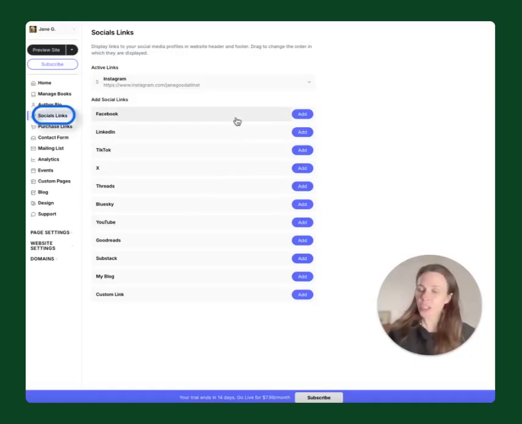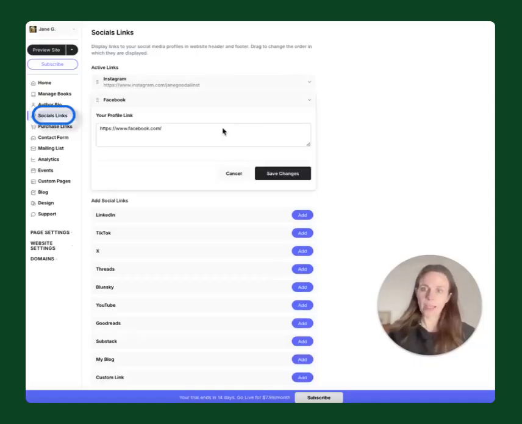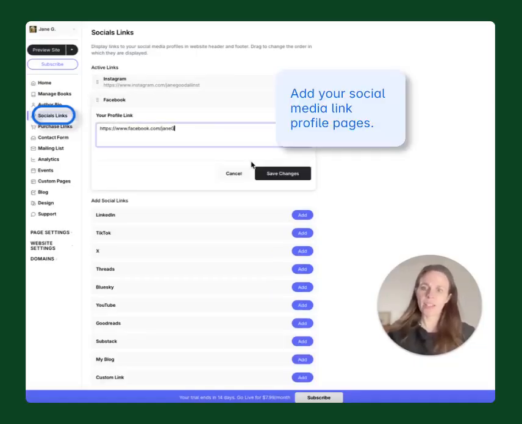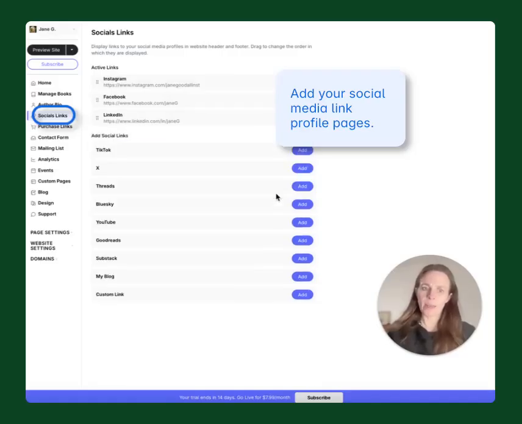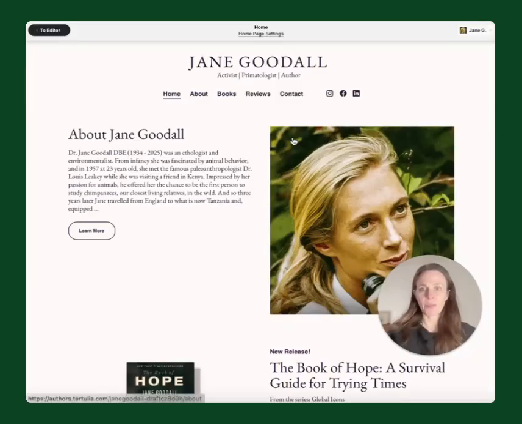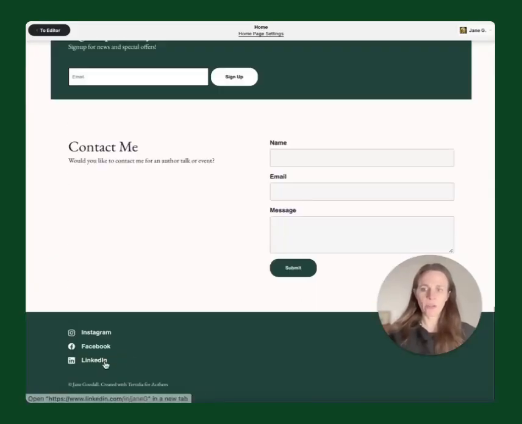We already have Jane Goodall's Instagram added from when she onboarded, but we'll go ahead and add her Facebook and her LinkedIn. Make sure you hit Save Changes, and these links will automatically appear across your site. If you preview the site, you'll see that her updated social icons appear at the top of the page and below in the footer.